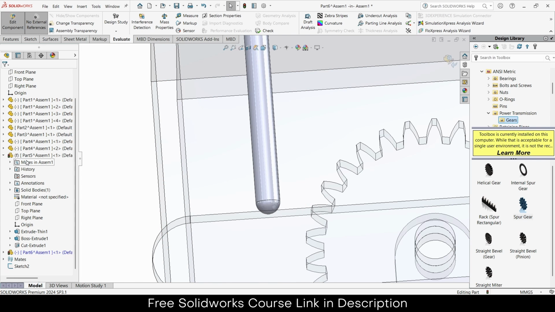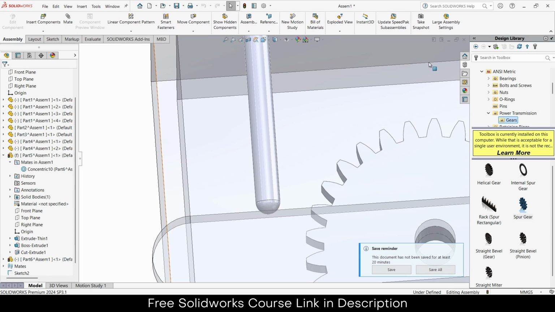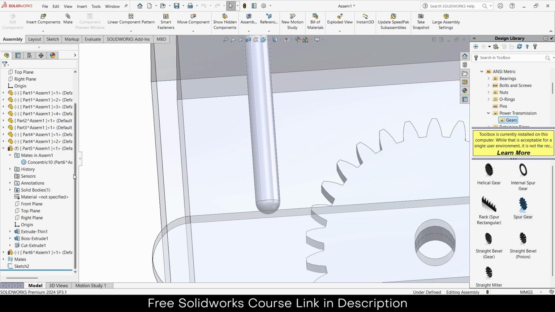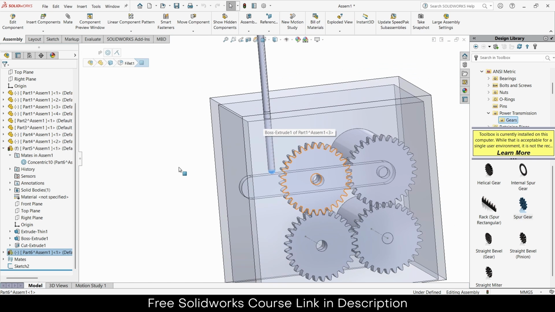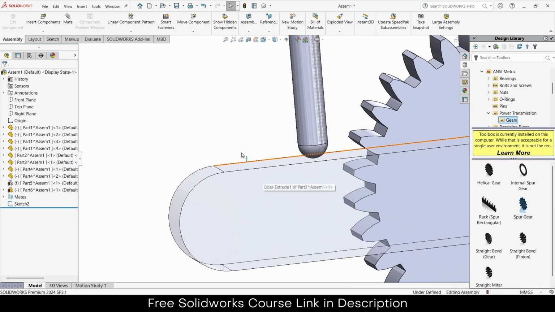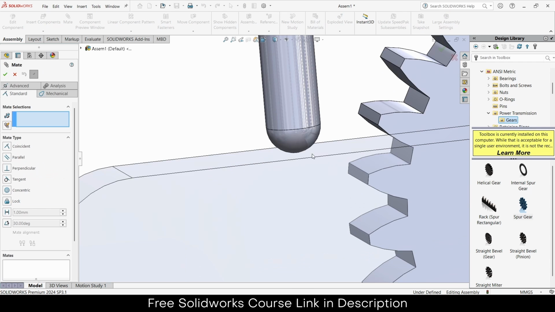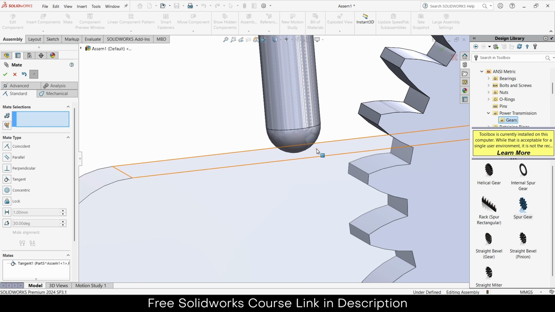and let's see what mate we have used. Okay, concentric mate is there, but the other one is gone. Great. Now exit it. What I will do, mate, select this face, and okay, first select this one and hide it so that mate will work properly. Select this face and this one. Make sure it's tangent. Okay.